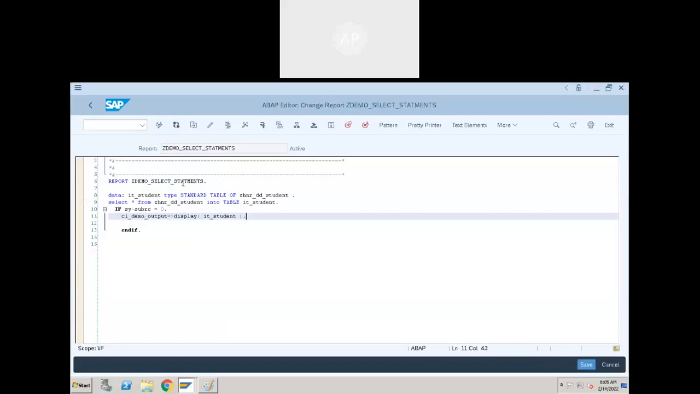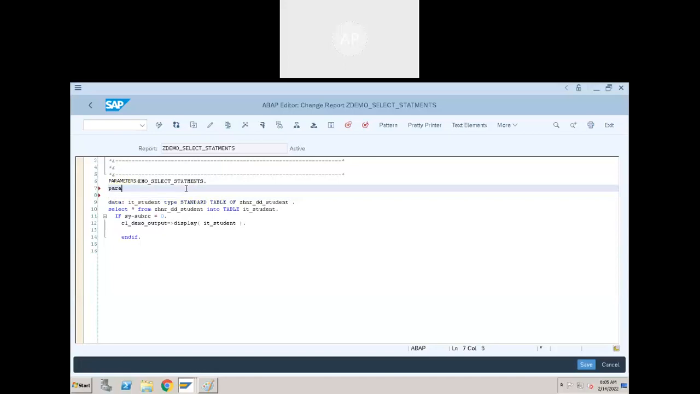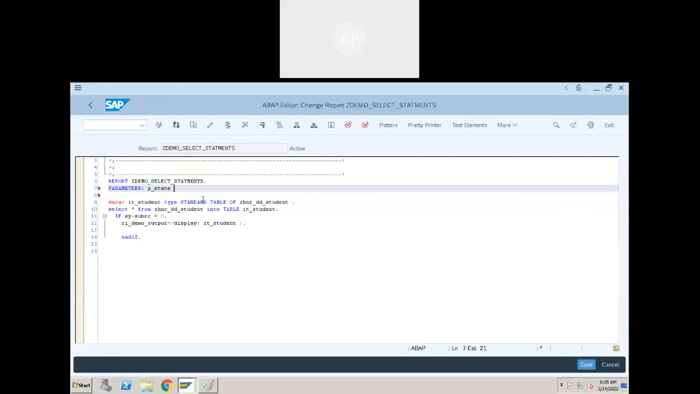If I use a where condition, let's use a parameter. Parameters, I'll take state as parameter. What is the type of this field state? Character. Check the data element. We have a data element, right? Copy the data element and use that as this data type. Type data element.